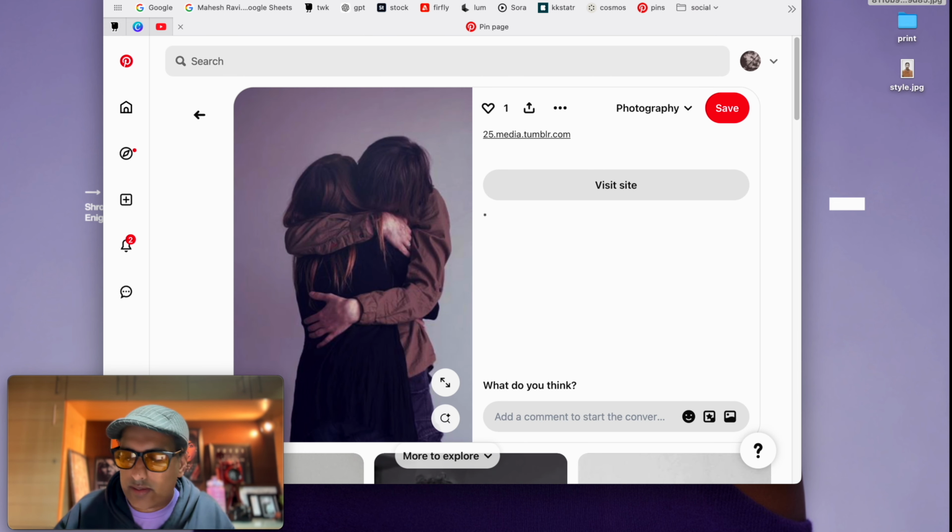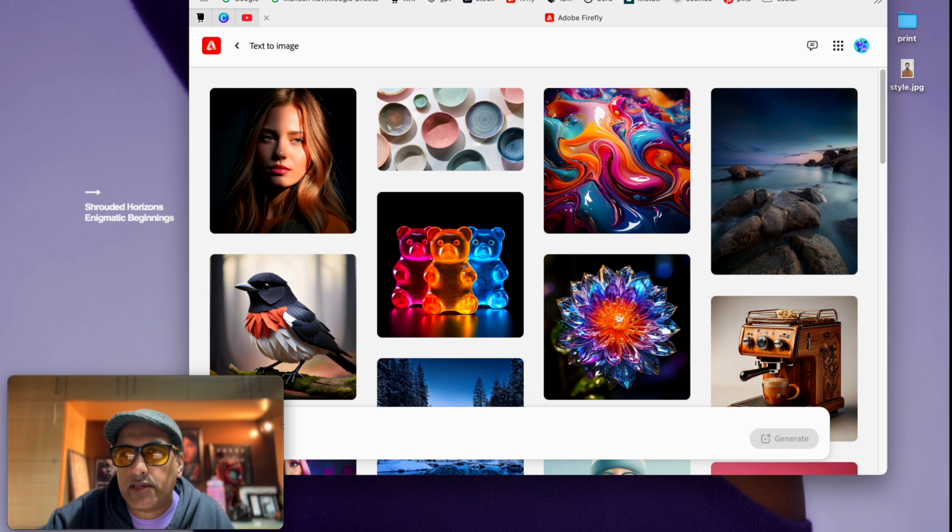Why I needed that is that's a composition that I want. That's the form that I want the image to be in. So I have the composition and the style saved separately. So now let's start generating the image, right? And let's type in our prompt.